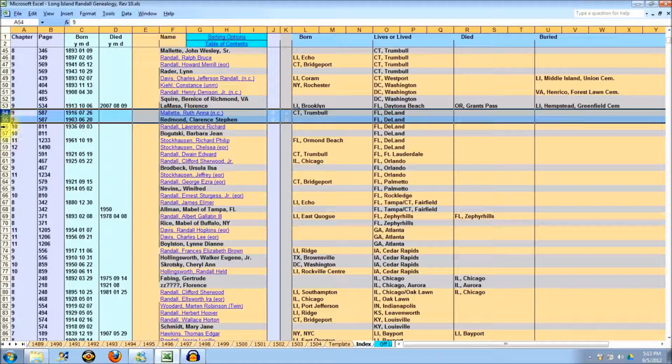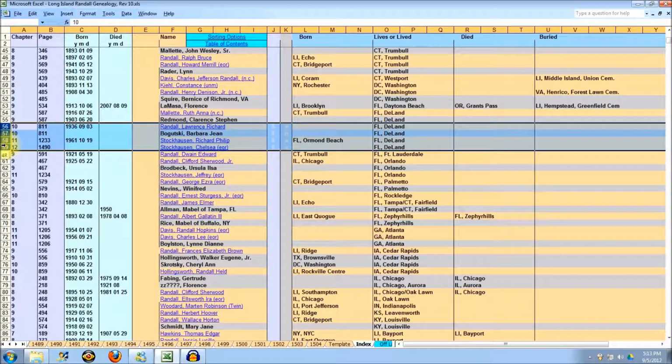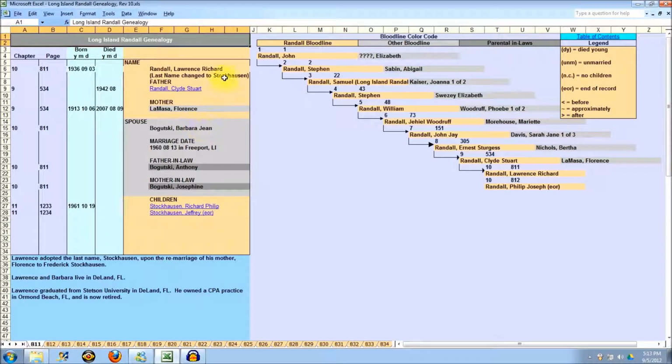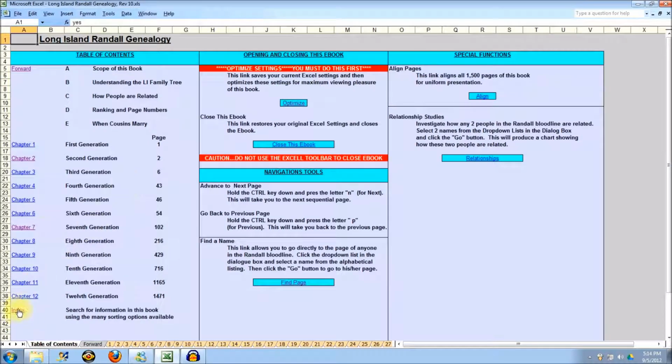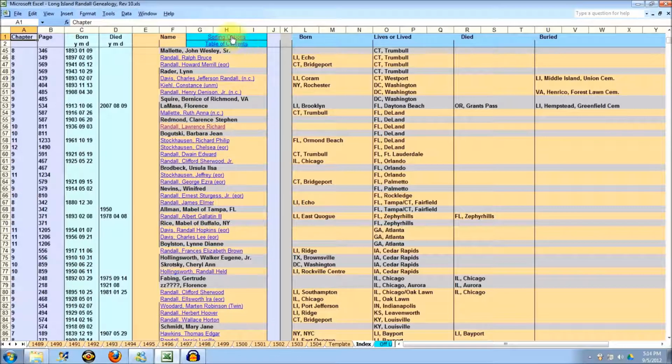These first two are Generation 9, so they're going to be pretty old. We have these others here who are Generation 10, 11, and 12. Well, let's just take a look. We'll go to Lawrence Randall. Well, actually, his name was changed to Stockhausen. Looking down at the comments about him, we see that, well, by golly, he's a retired CPA. So I really hit the jackpot. I'm going to look him up. Well, let's go back to the index page and continue with these sorting options.